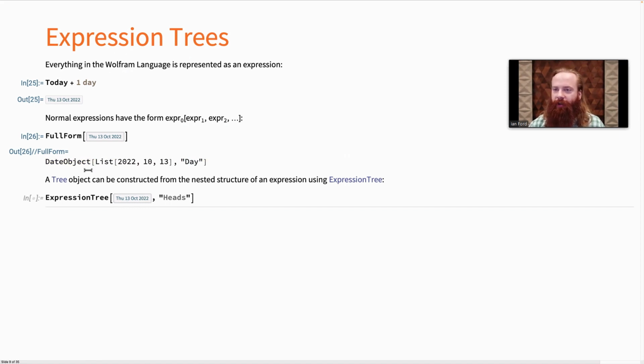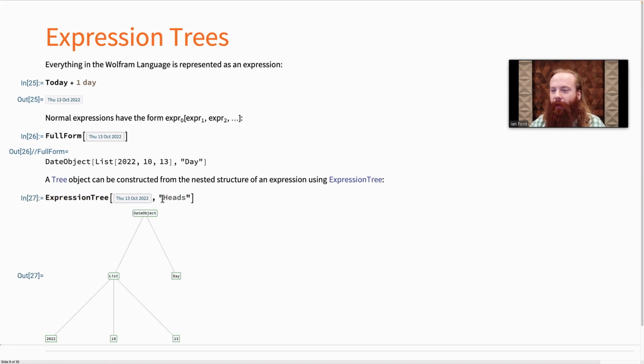Now, this is a nested structure, so we can convert it into a Wolfram Language tree, and the way we do that is by using the function ExpressionTree. If we take ExpressionTree of this date object and specify that the structure that we want is the heads of the expression, we evaluate this, and here we get this tree. Just like the head was the symbol DateObject, here we have a tree where the root node is the symbol DateObject, has 2 children, the first child corresponding to the list, and the second child is this leaf corresponding to the granularity.